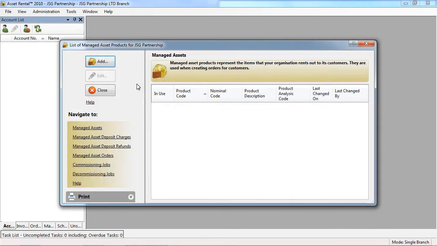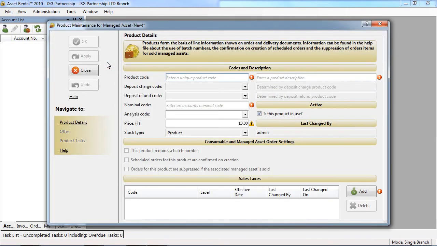There are 6 types of managed asset product code, which covers the managed asset itself, deposit charges and refunds, managed asset orders such as rental charges and service calls, and product codes for the commissioning and decommissioning of managed assets at customer sites. To add a new managed asset product, click the Add button. You will now see the product maintenance screen.